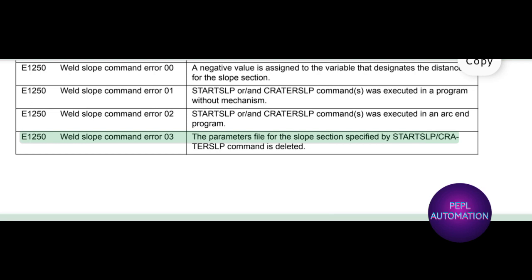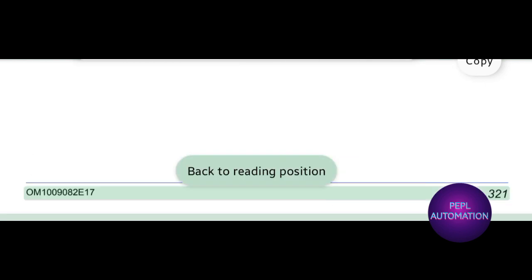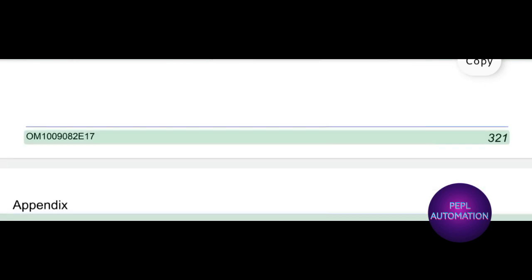E1250 weld slope command error 03: the parameters file for the slope section specified by STARTSLP, CRATERSLP command is deleted. Appendix OM10090882E17 321.